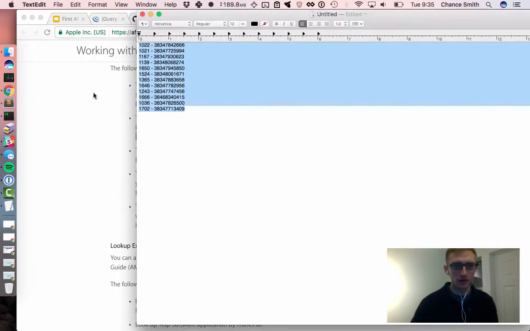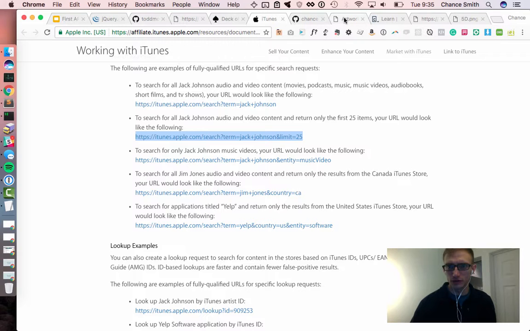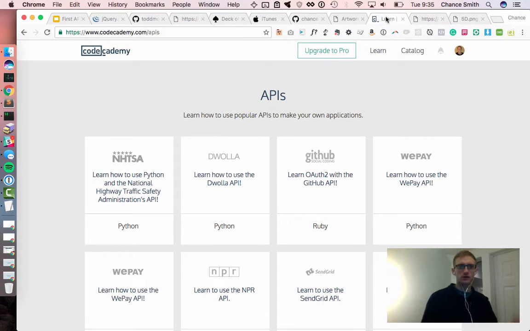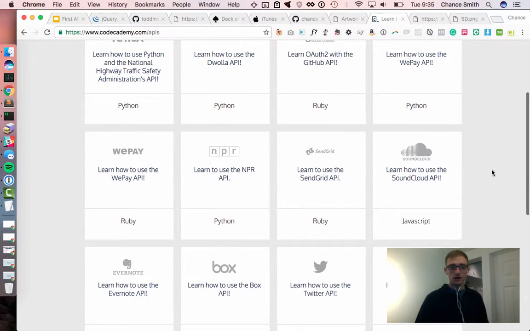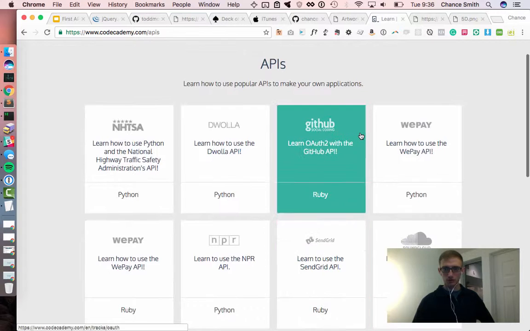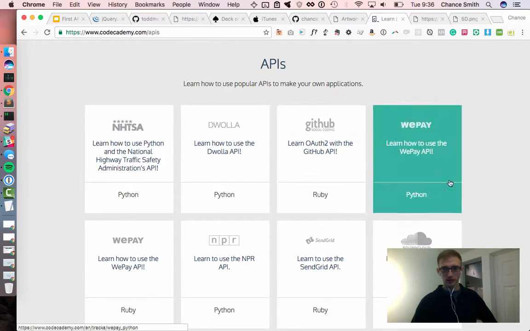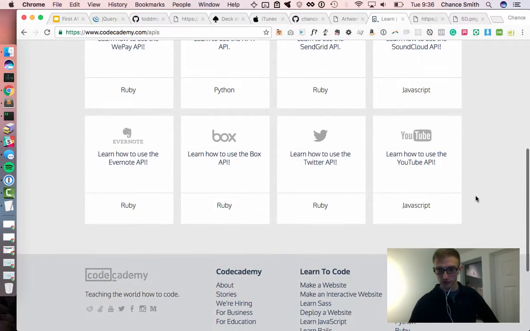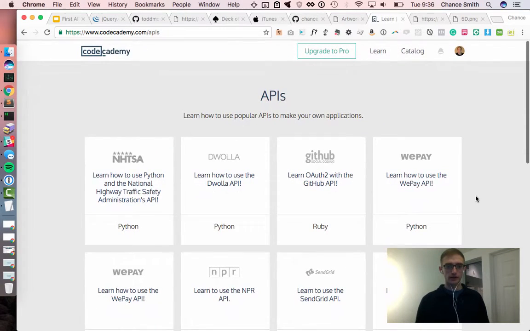And then the other thing I wanted to show you guys was Code Academy. So if you guys are interested in learning other APIs, here's a few that are available. You can use the Twitter API or Evernote or SoundCloud, and just depending on the language that you're interested in, Python, Ruby, JavaScript, there's at least a good variety of just getting started playing with other APIs and having a good source to learn more.